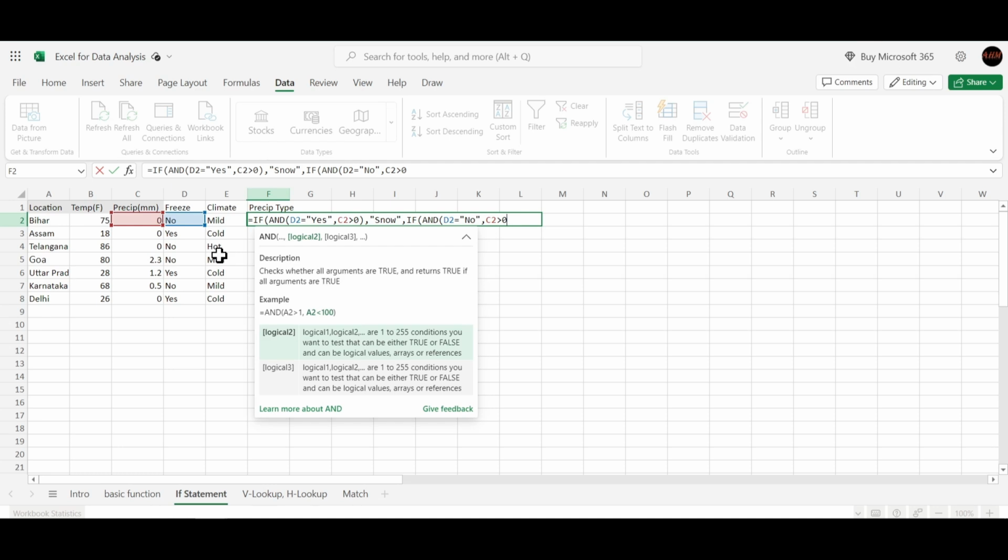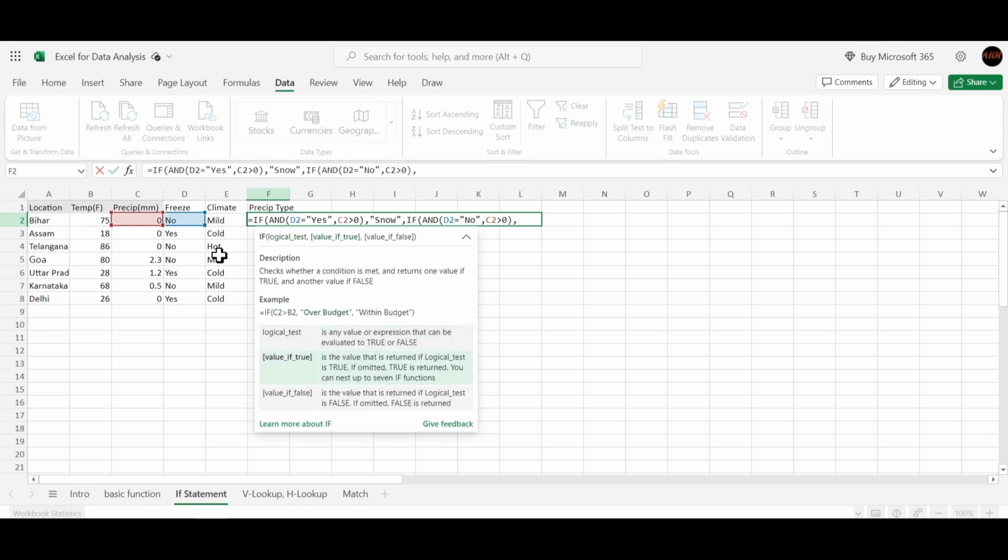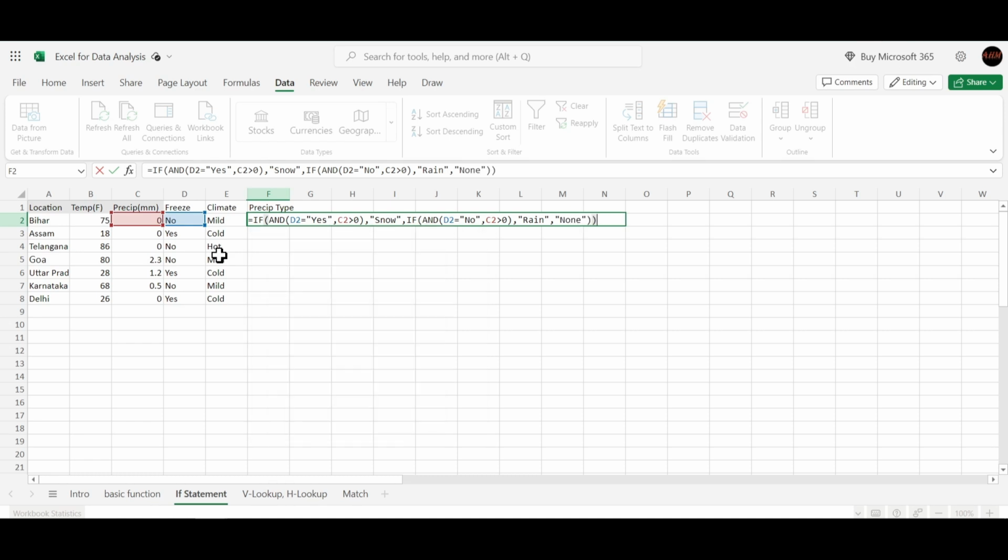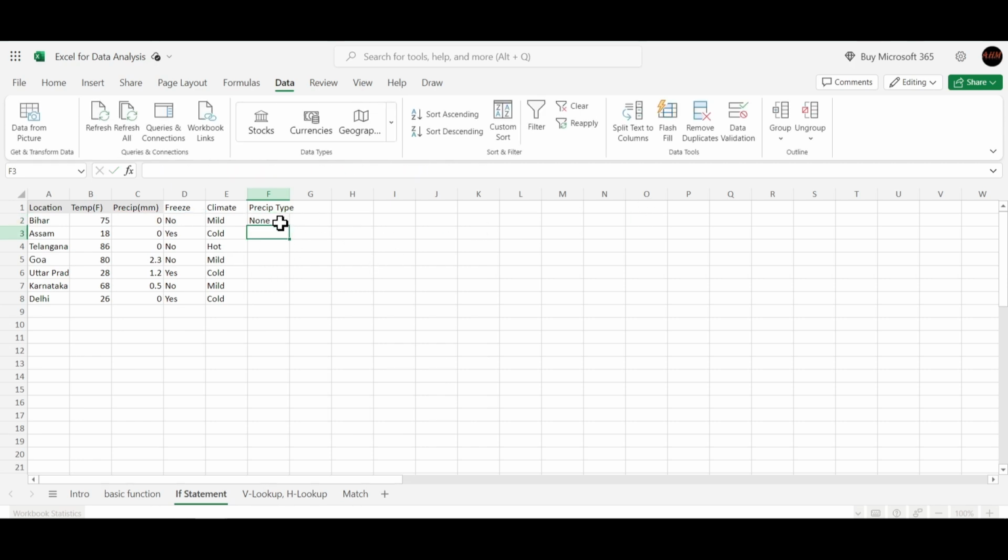So the truth value will be rain, and the false value will be none, so none of the above. Okay, so I close the parenthesis, press enter, and then auto complete the other rows.